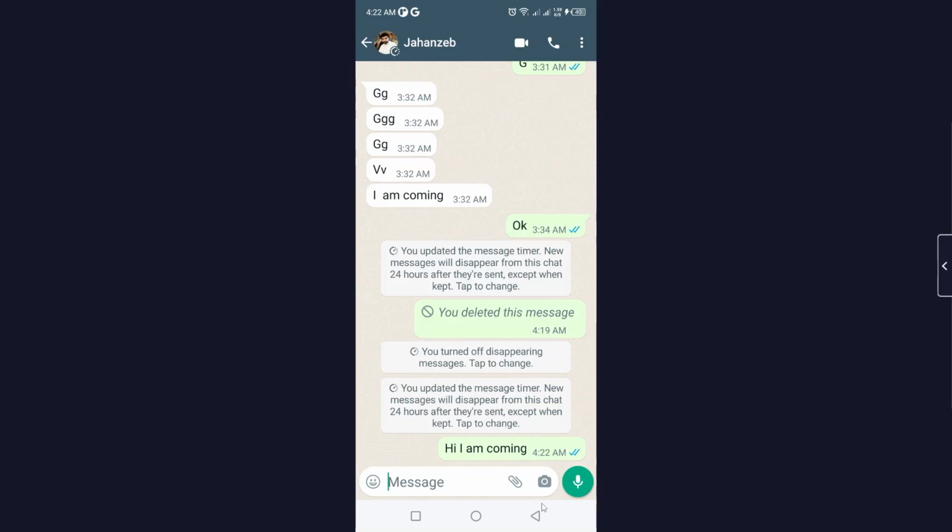Click on the keep option on the top right, on the top of the screen, and you can also be notified when he keeps it. So here you can see that you will be notified that he kept this message. So this is the simple process.